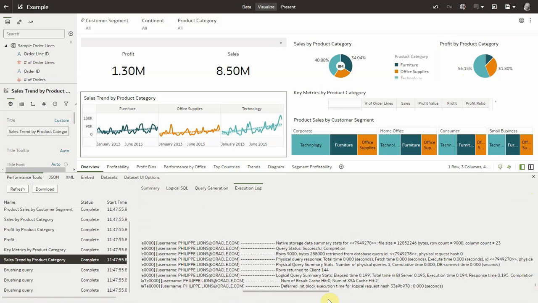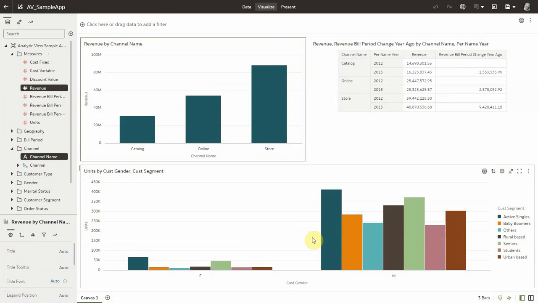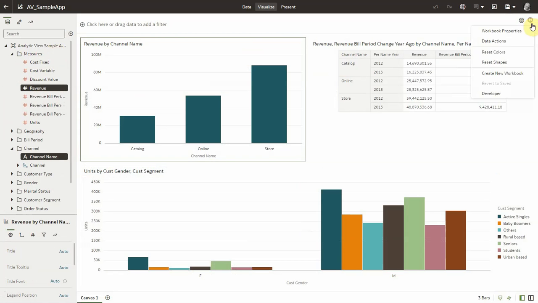You have at the very bottom a summary of the entire execution itself, along with a ton of information such as the physical query when we're hitting a physical source. So let me toggle to a different project. And this one is sourced from an analytical view in a database. So that's a database-based source.